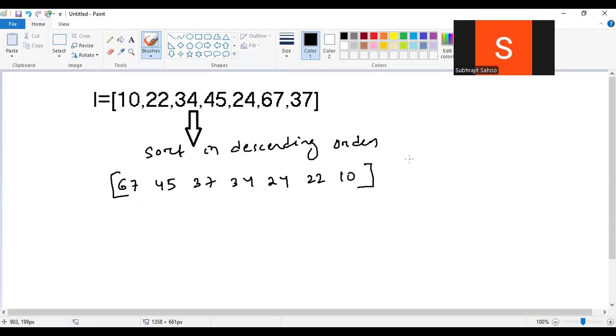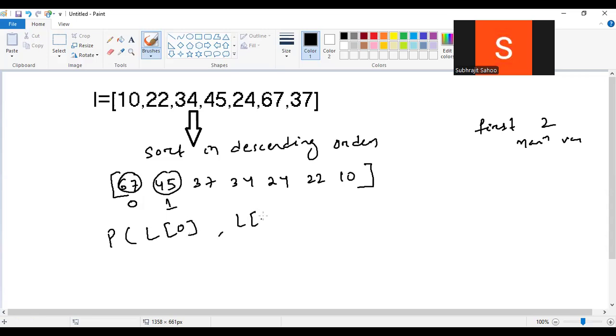Now what is my task, sir? Find the first two maximum values. In this list, this is the first maximum value and this is the second maximum value. The index numbers are 0 and 1. Can I print L of 0 and L of 1? It will give the first maximum value 67 and the second maximum value 45. This is my answer. But here is one problem. I will tell. Let me first execute this program.